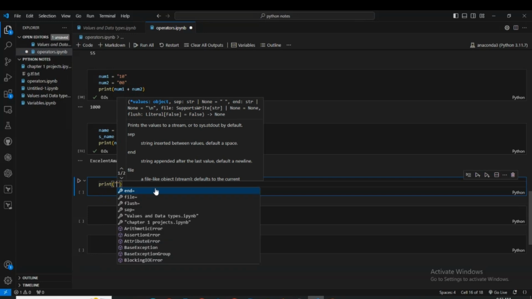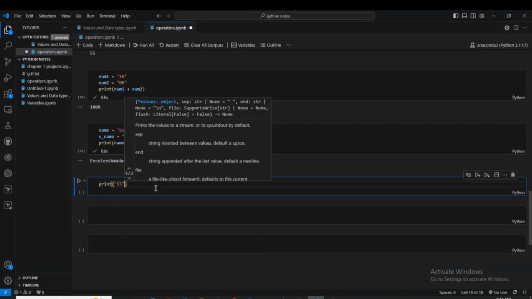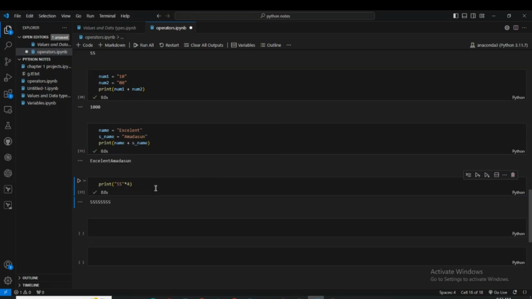So let me use 55 as a string value. Let's repeat it 4 times. 55, 55, 55, 55. Let's change this to "hey", 4 times. Hey, hey, hey, hey. So simple. You can use it with variables also.